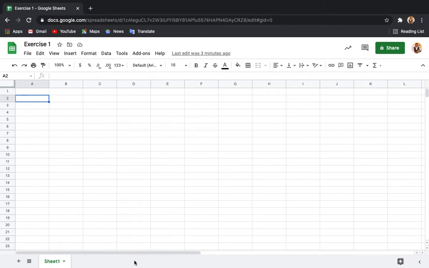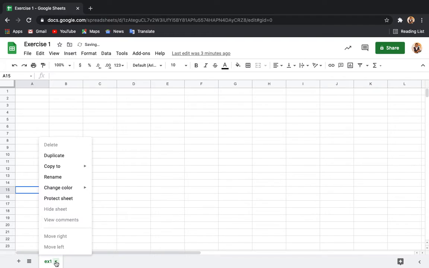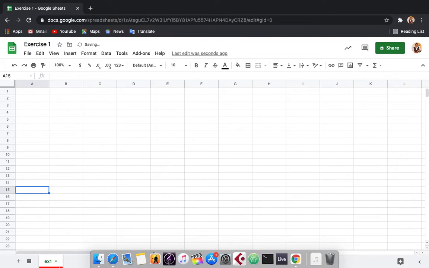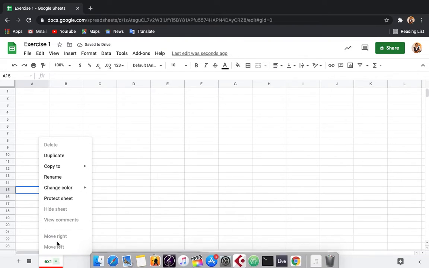So what you see here is a worksheet, and it's named Sheet1, and you can rename it by double tapping it. I can just say ex1. Okay, and you can duplicate, which is copy. You can delete it. Now I cannot delete it now because that's the only worksheet I have. You can copy to another spreadsheet, rename it, change the color. So if I put red, you'll see the red strip at the bottom, and so on.